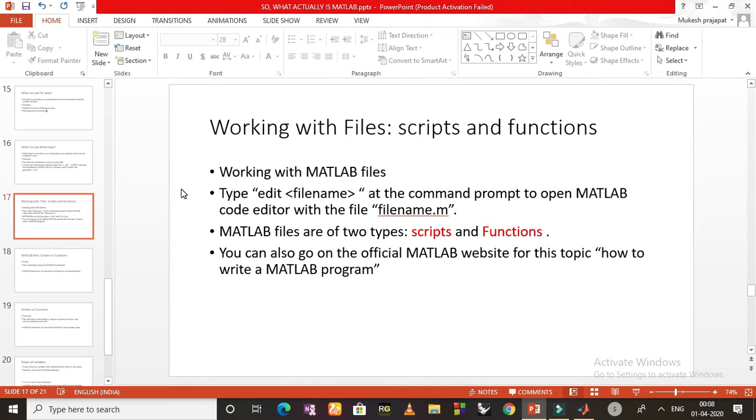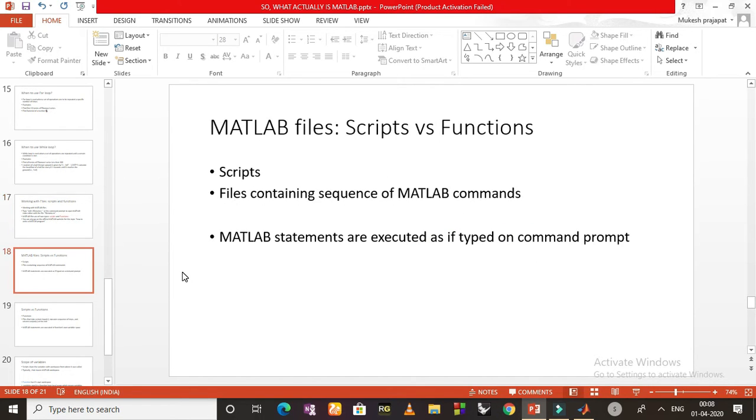Coming to the next point, it says the MATLAB files are of two types, scripts and functions. Besides my lectures and NPTEL, you can go to the official MATLAB website for this topic, how to write a MATLAB program with scripts and various kinds of functions. As I told you before, MATLAB files are of two types, scripts and functions.